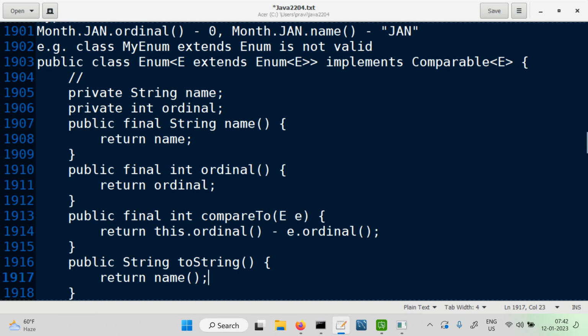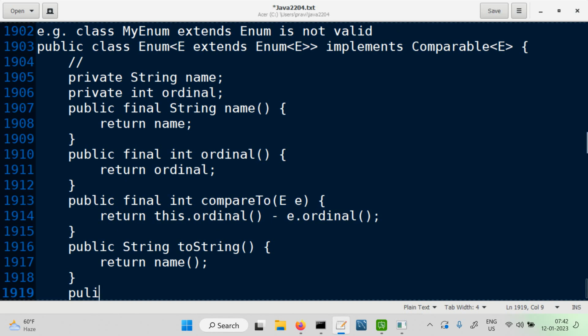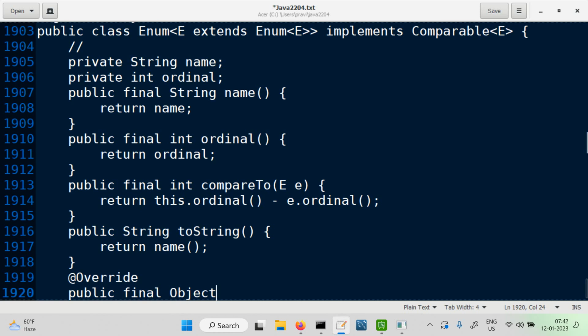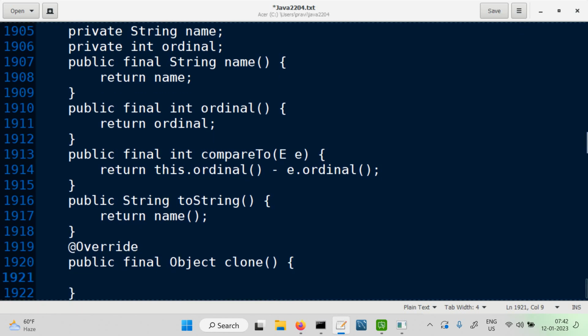compareTo is final. It has also given another public and final method, which returns Object. It is an overriding method. The method returns Object, and the name of the method is clone. What it does here is, if you call clone, it will always throw a CloneNotSupportedException.